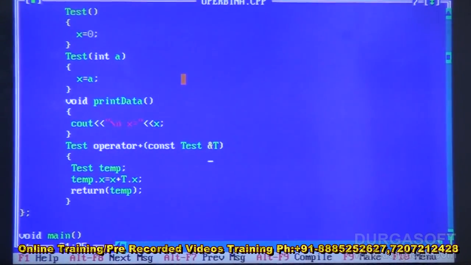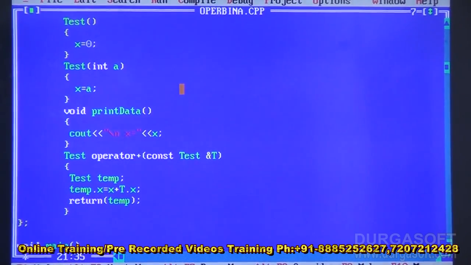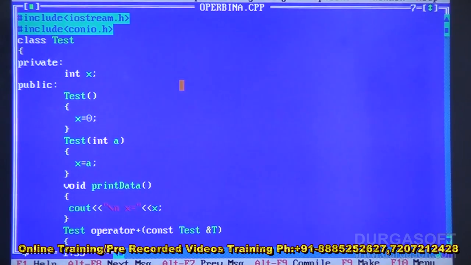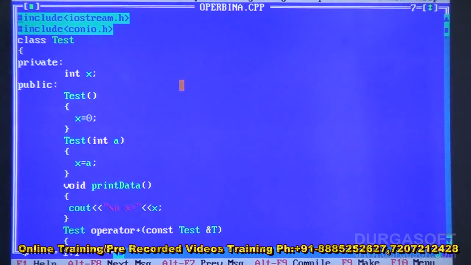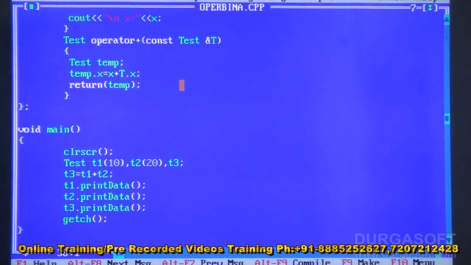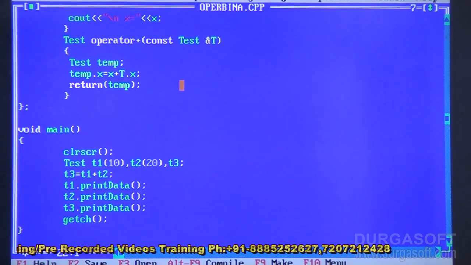See, T1 is 10, T2 is 20, T3 is 10 plus 20, 30. Like this, we can apply binary operators for user-defined data types. Okay, this is regarding operator overloading for binary operators. Output once again I will show: x equal to 10 is T1's x, the second is T2's x, the third is T3's x.